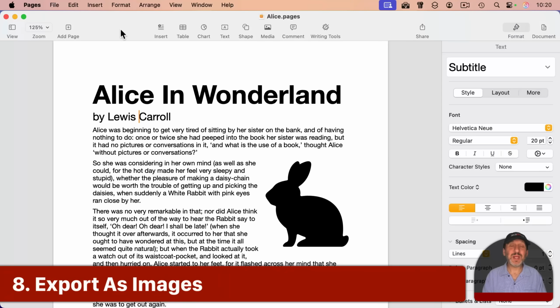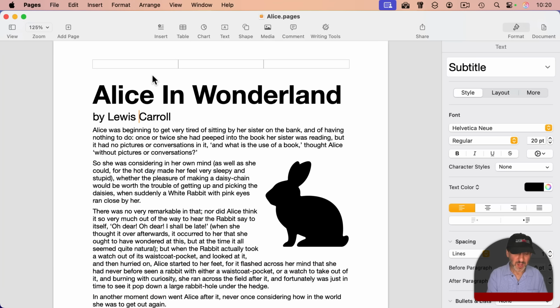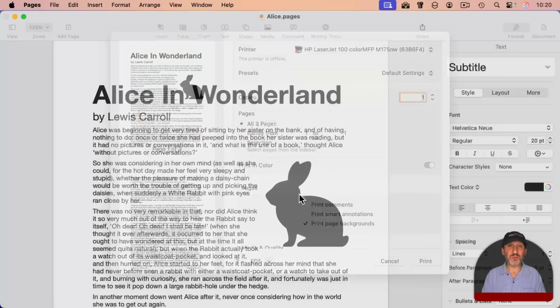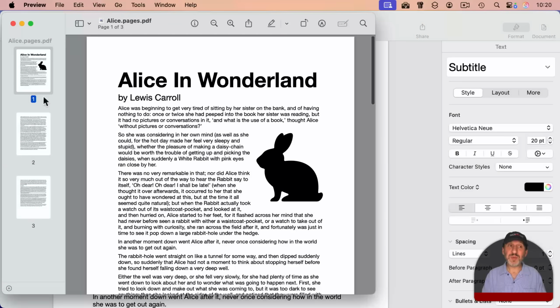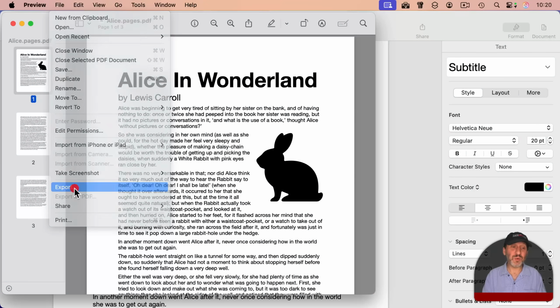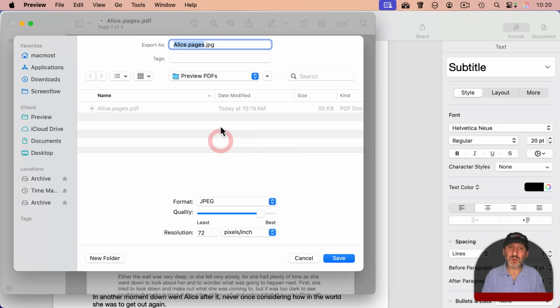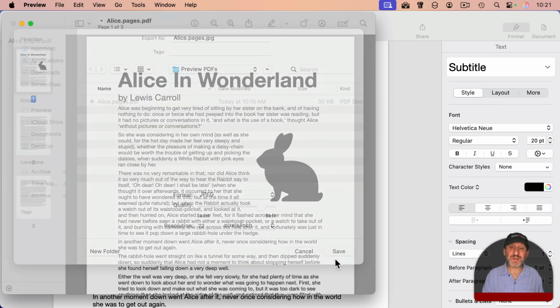Now, some apps let you export in many different ways. Pages does actually let you export images, but in any app you can use print and then open it in preview. And then once it's in preview, you can go to File, Export, and there are more options than just PDF. So I can export this as a JPEG image. It doesn't handle multiple pages. JPEGs don't do that. So I'm just going to get the first page here. But in a lot of cases, that's all we want. So now I could save this out.